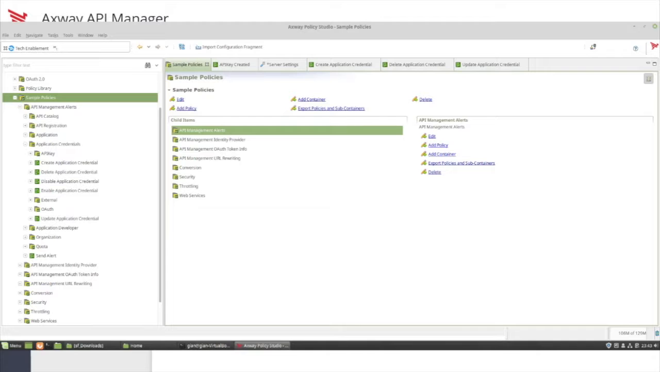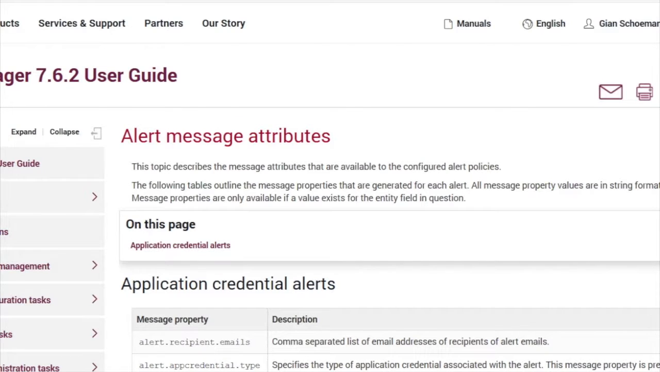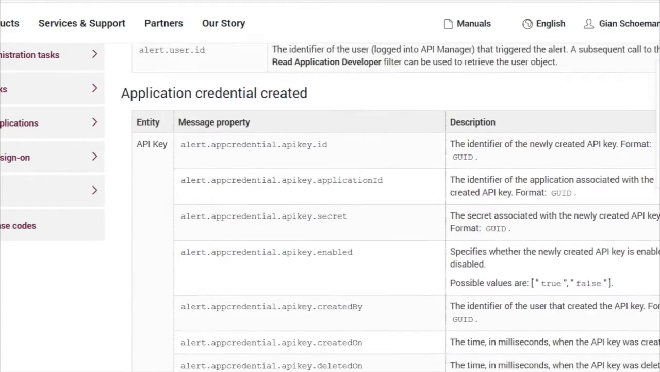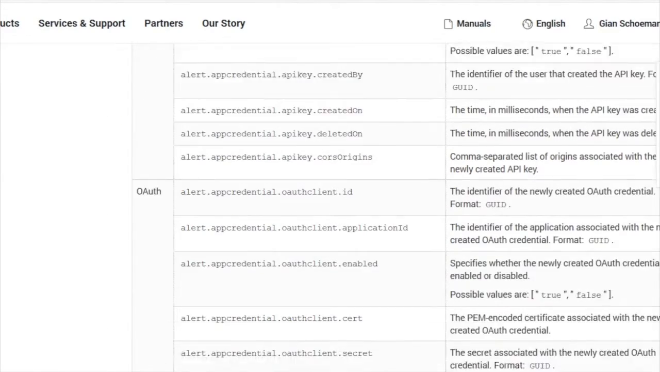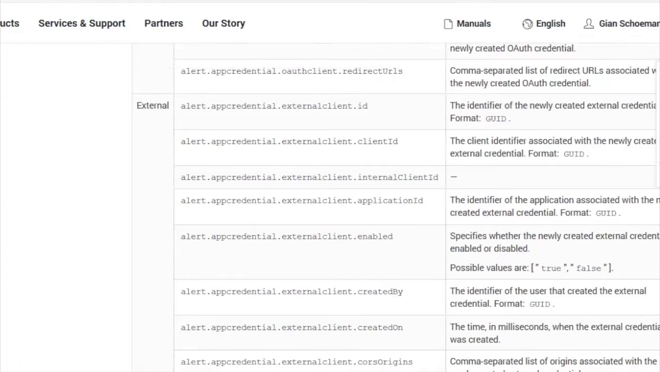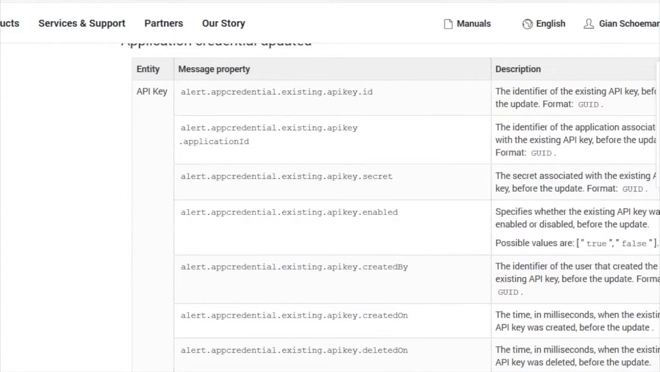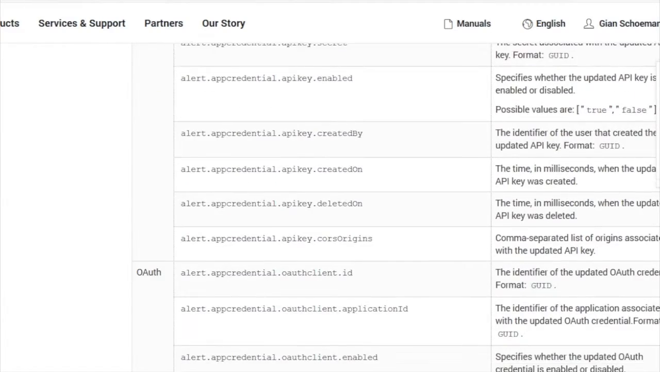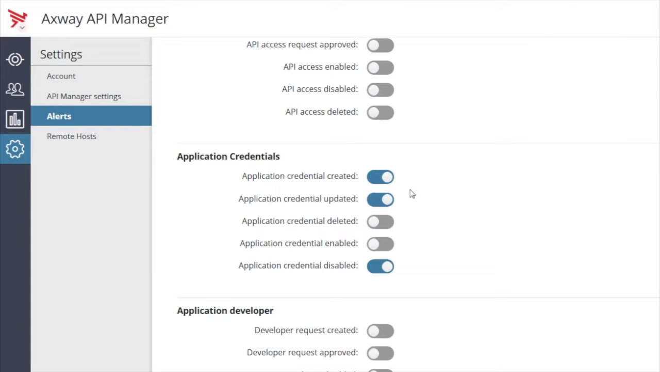Sample policies are provided as a starting point for custom development. Alert message properties are documented in our API Management User Guide. These properties can be used in custom policies. The message properties themselves are categorized per application credential type, as well as the action itself.